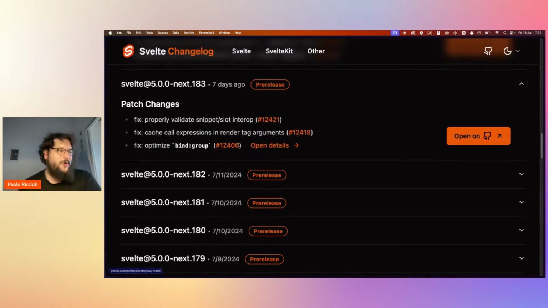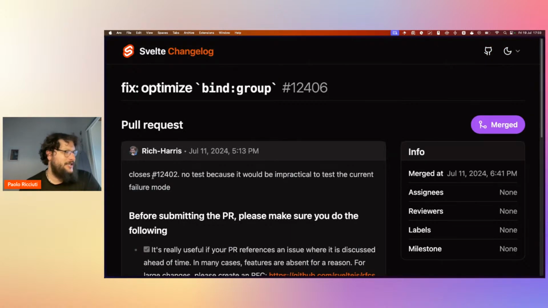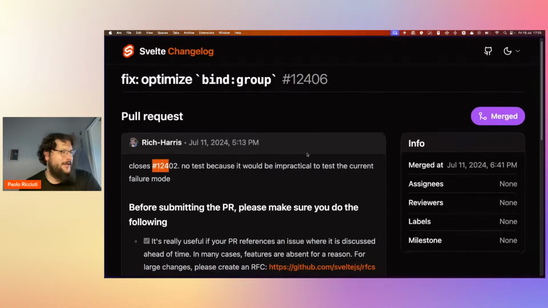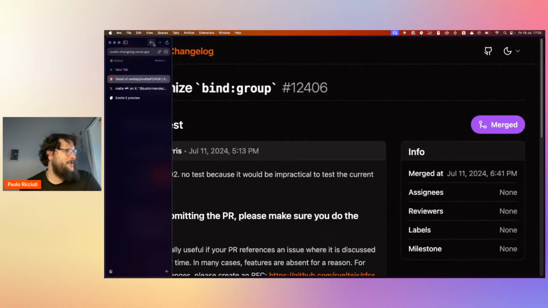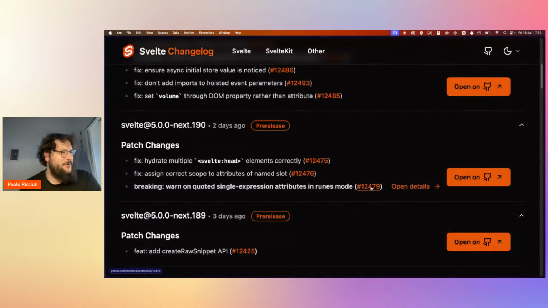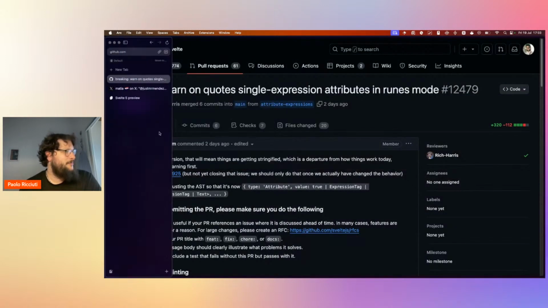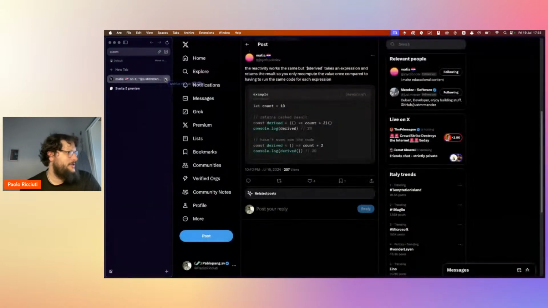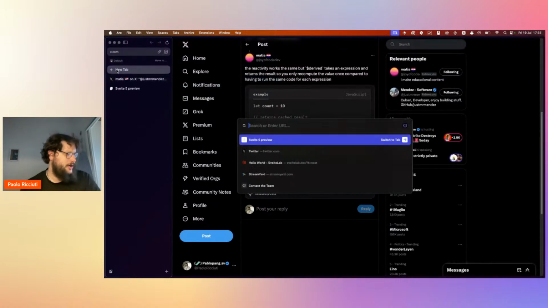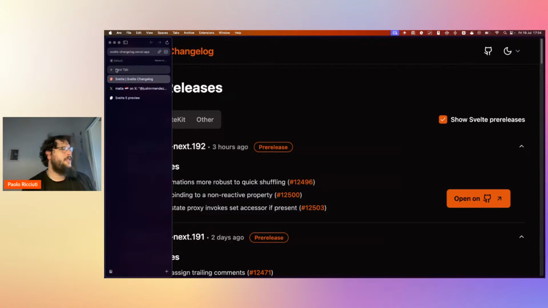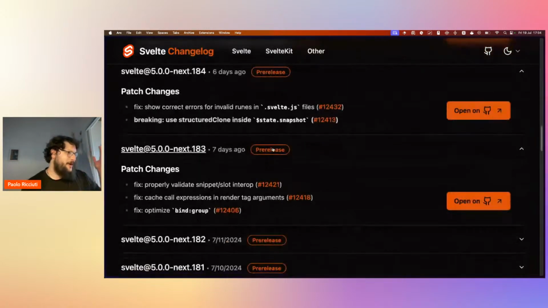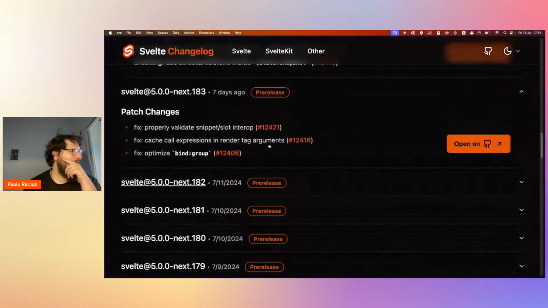This issue was so fun, because if you take a look at the issue, I cannot open the issue from here. It's fine. If you look at the issue, I think I can open it here. Oh gosh, spoiler for later. Okay, let's go back to the changelog.